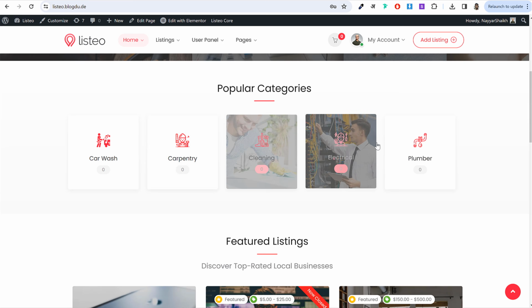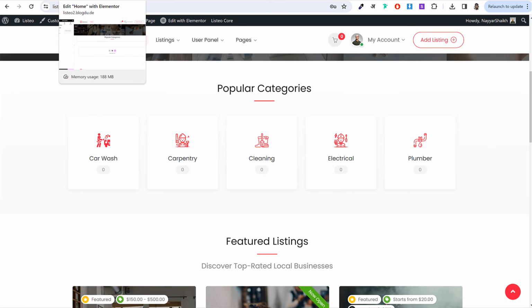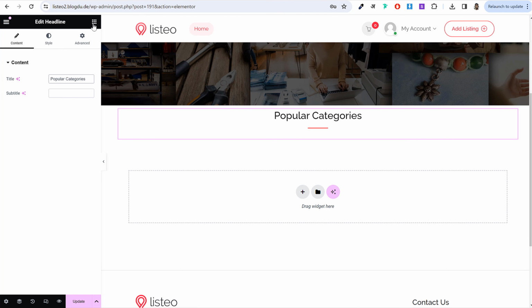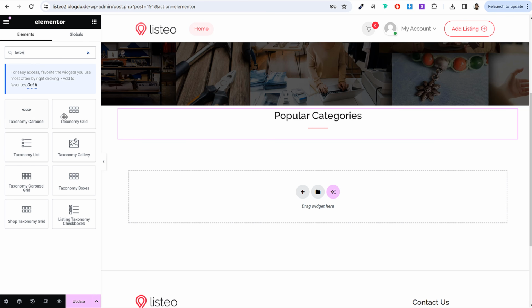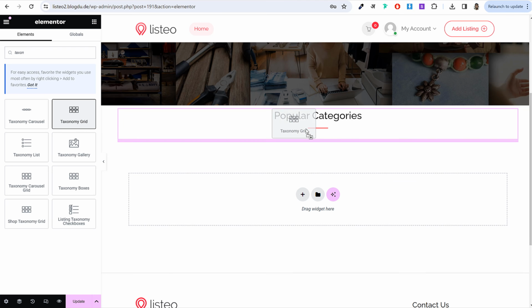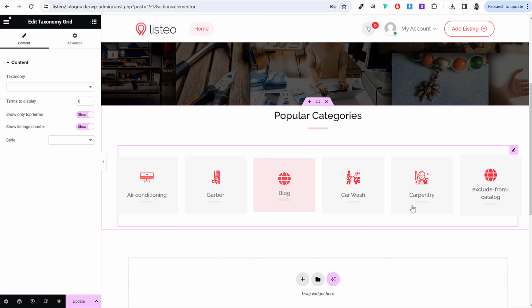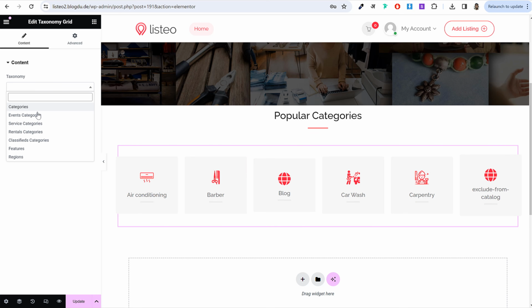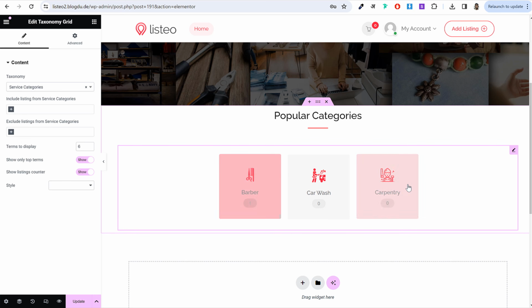Now below this thing, we want our categories. Okay, these categories, service categories. So for this, we'll again first of all go to elements. So click on the nine dots icon and search for taxonomy grid. Okay, this is the one, taxonomy grid. Drag and drop it below the title. Now it is displaying everything, features, categories, everything. We want to display only service categories. So select service categories, and now it will display these service categories.